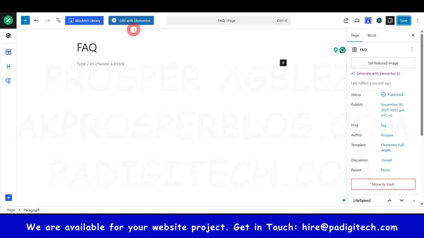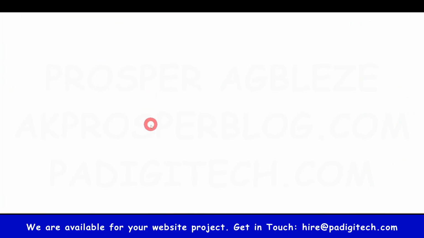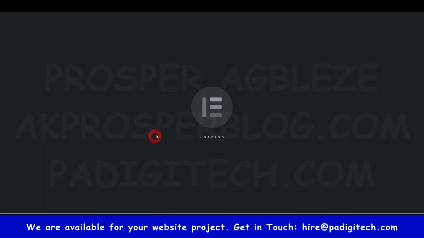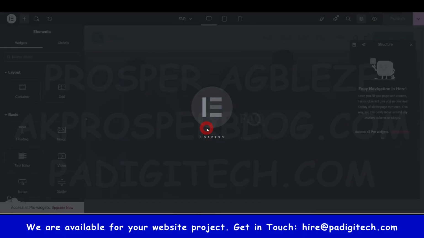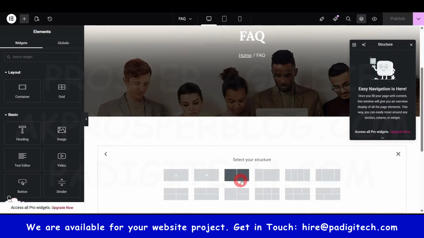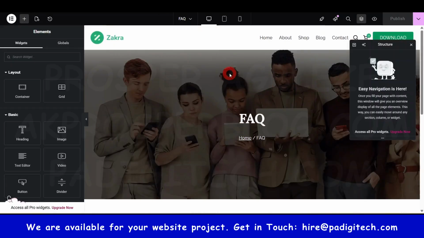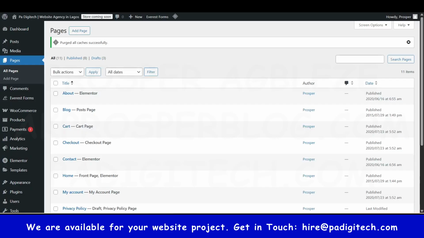So you come back here, then you click on edit with Elementor. So it will open up that Elementor page which I showed you earlier. All right. And then with that, you can start bringing in the different elements that you want and start creating your sections. All right. So you can see it right here. So you can then start to create and bring in whatever you want, your title, your sections, and the like. So basically, that is how you can go ahead and create your pages for your website.